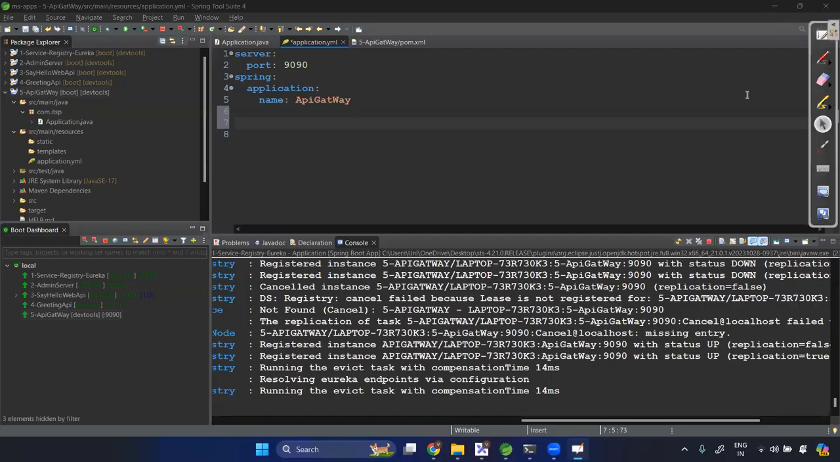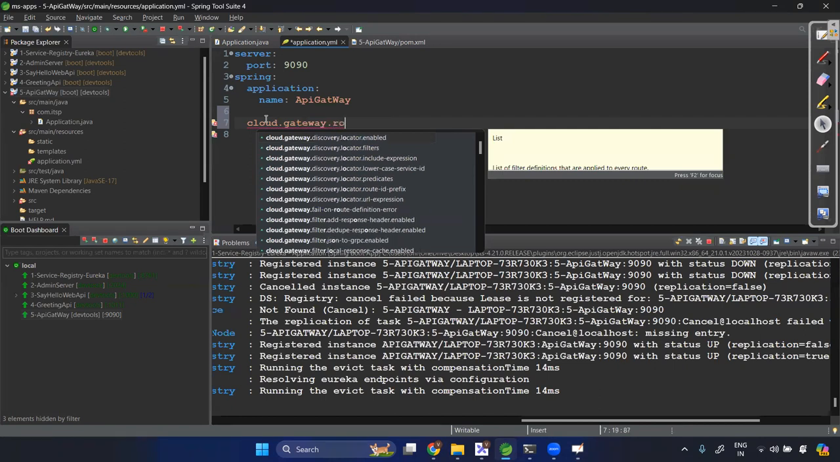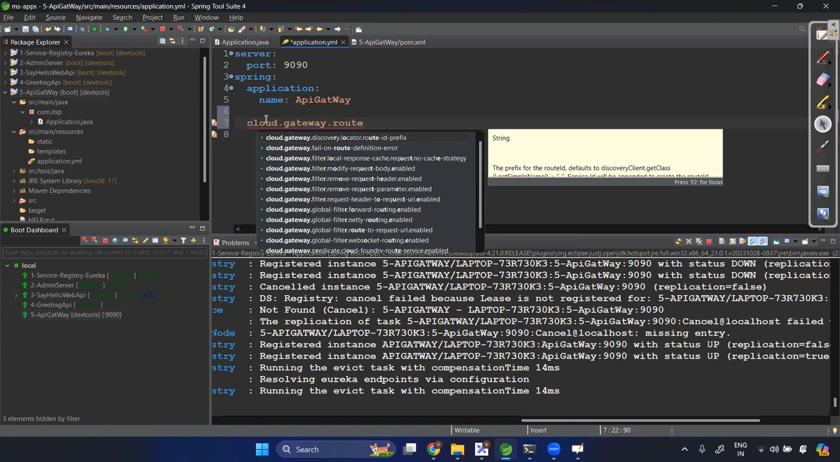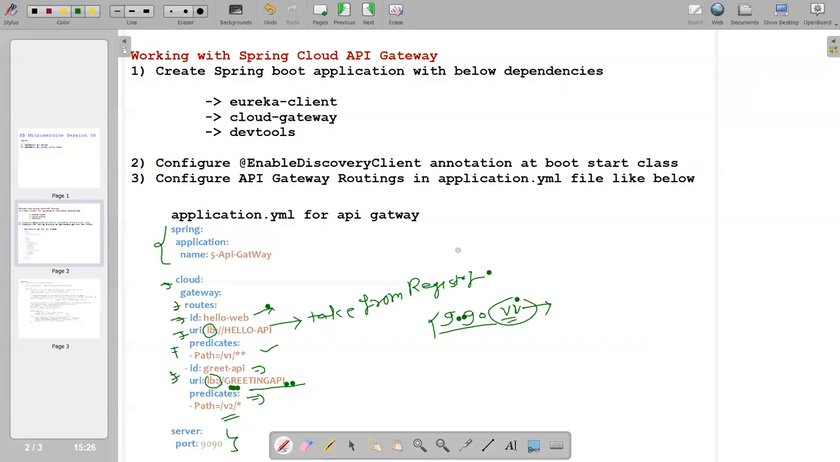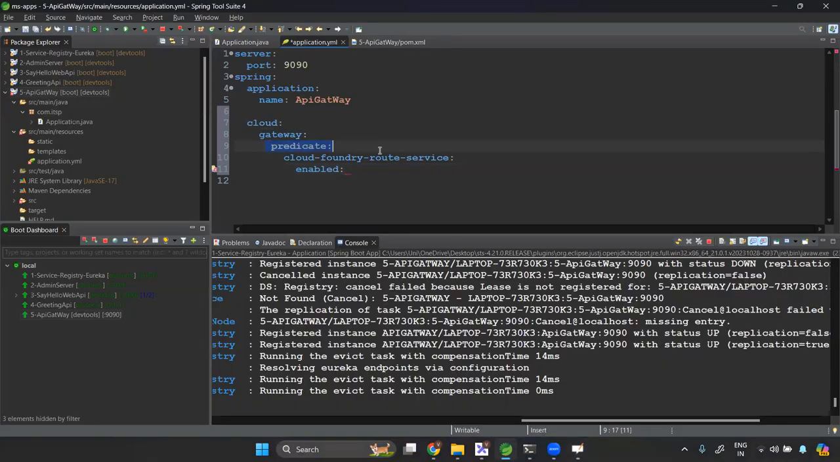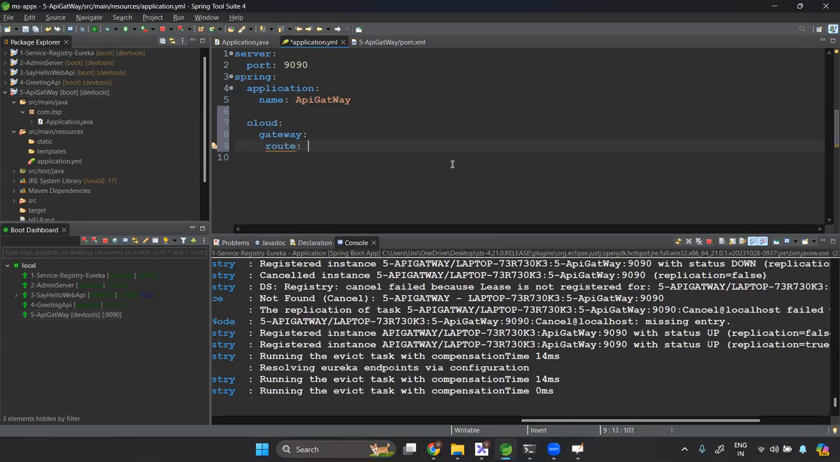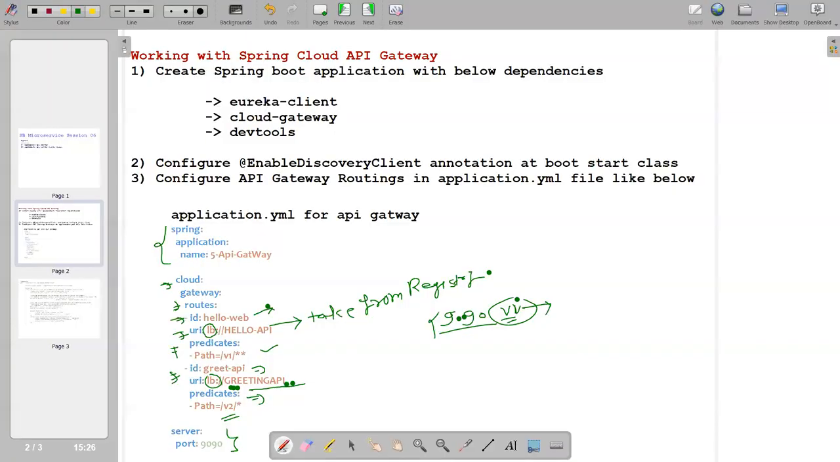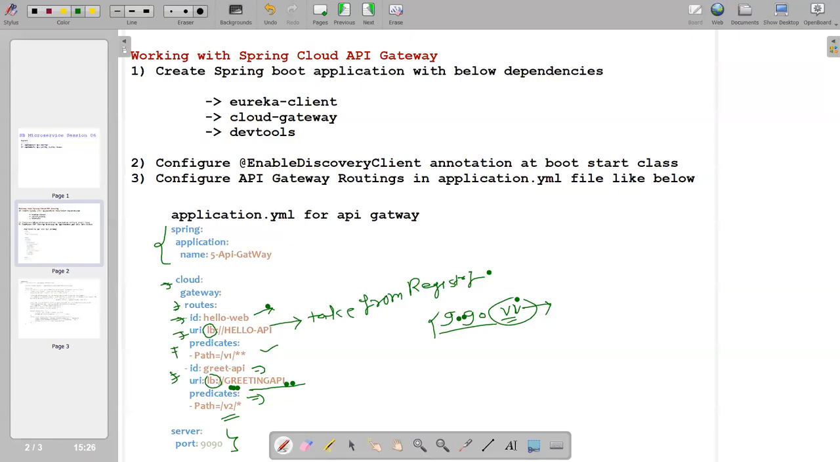So we need to do this. Okay. So I'm going to write spring dot cloud dot gateway dot route. Route is there. Let me check. It should be route, yeah. Okay, route, enable predicates. No, this one is not a route. Spring cloud gateway dot route. No, it should take routes. Perfect. Now routes.